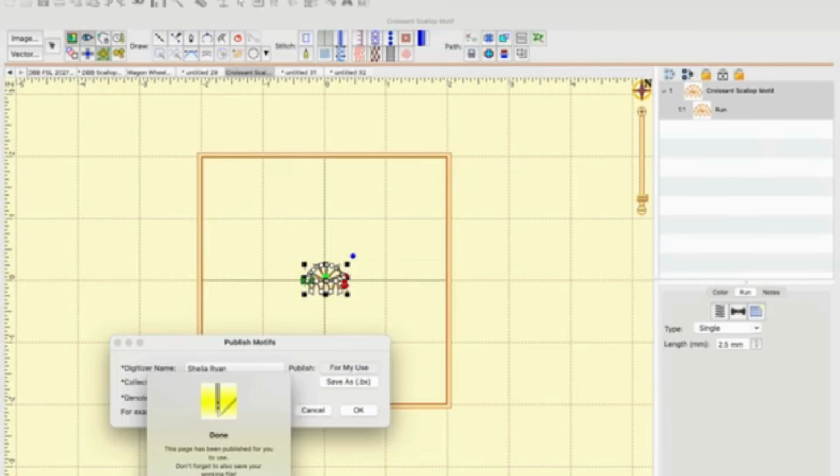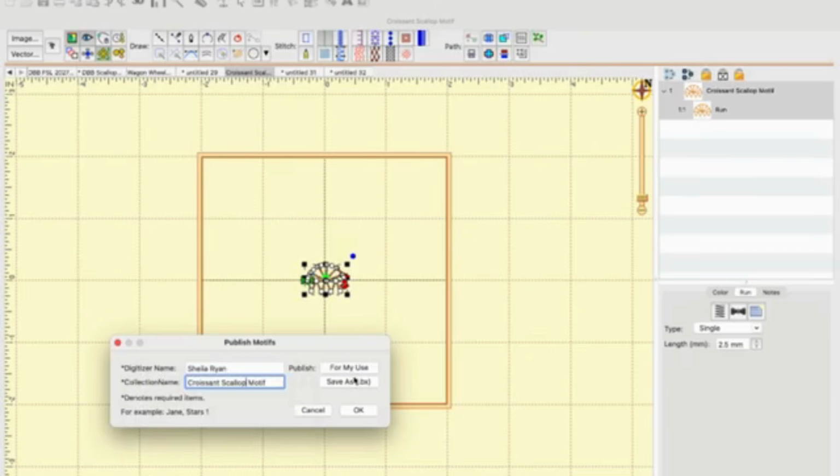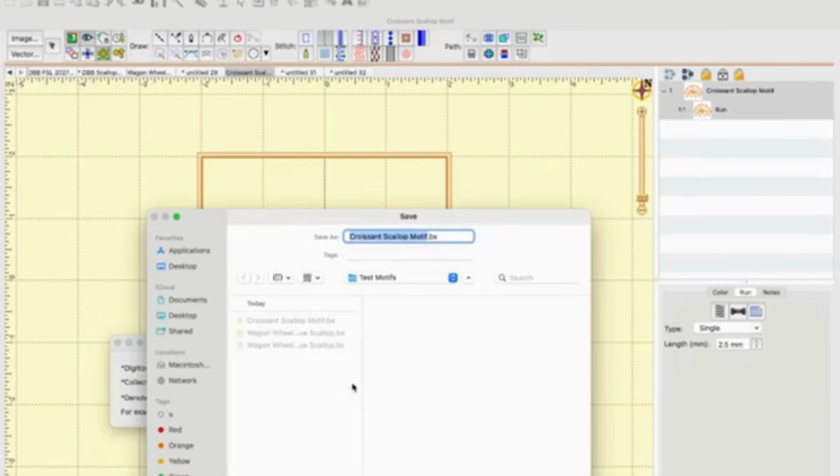So I appreciate this notification because it reminds me to not only save the motif, right? It put it in my library. I've saved it for my own use, but it reminds me to save that working file. Now, we did that already, but I appreciate the reminder because I don't always remember to do that. So I'm going to say okay. And now I'm going to save it as the BX font.